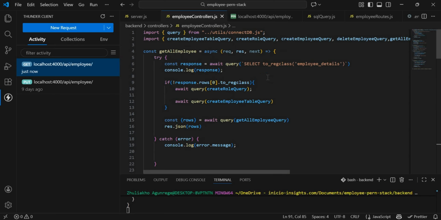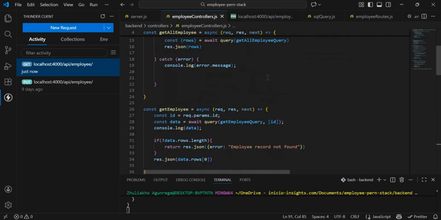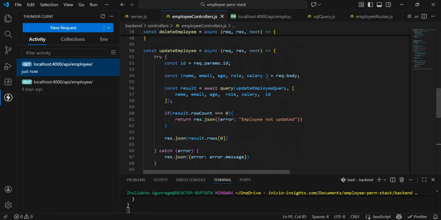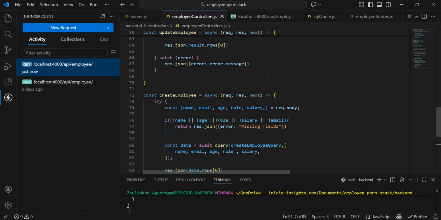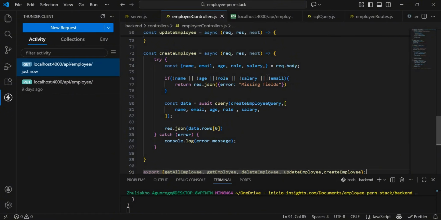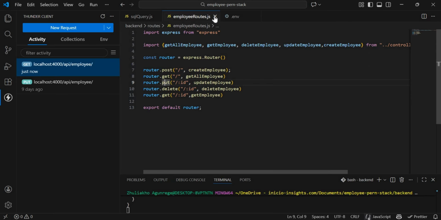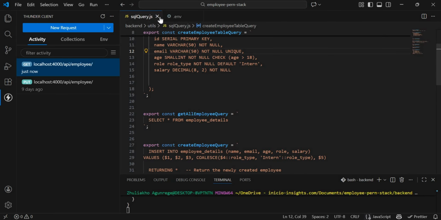So we're able to get all employee details, we're able to get a specific employee's details, we're able to delete details of an employee, we're able to update an employee's details, and we're also able to create details of an employee. So this now is working perfectly well. So we're done with the backend. So we need to start working on our front end.